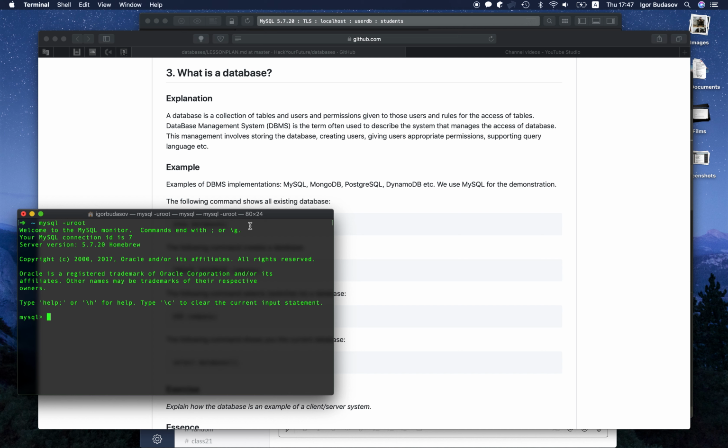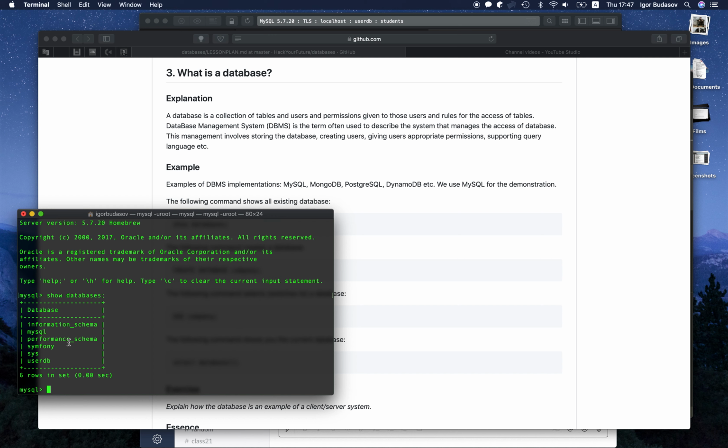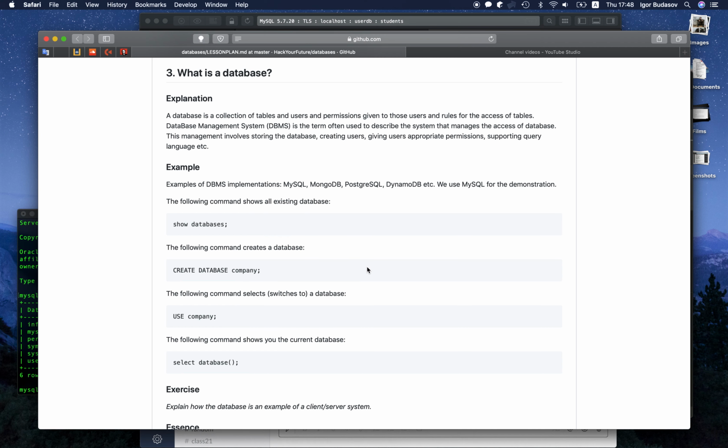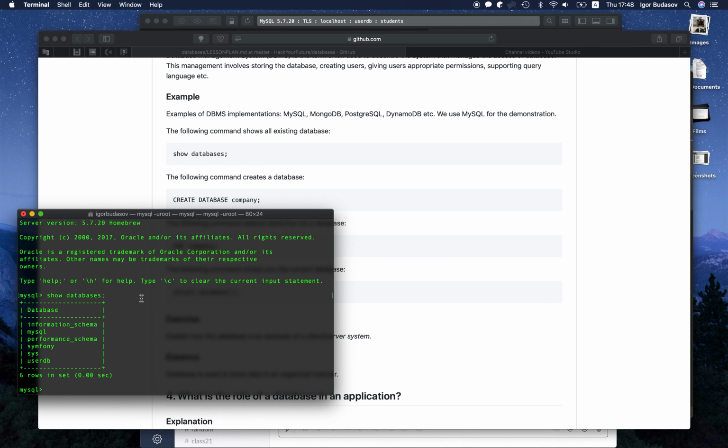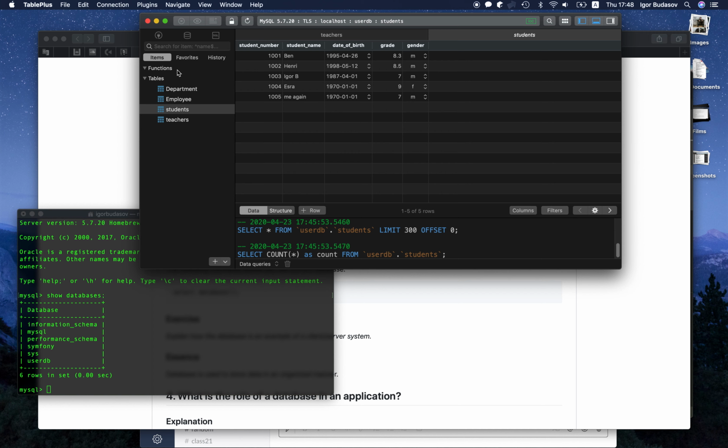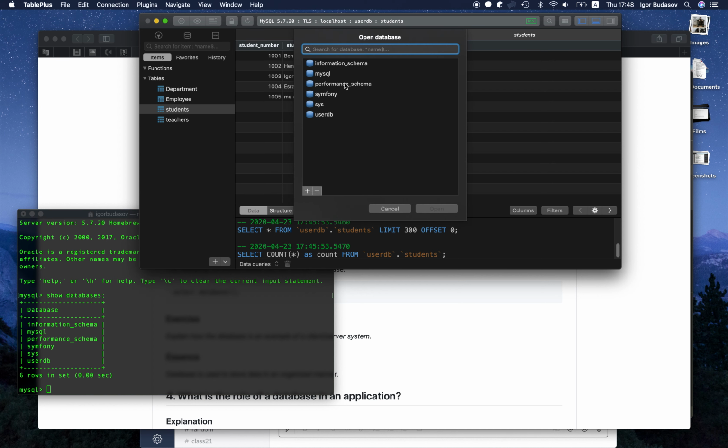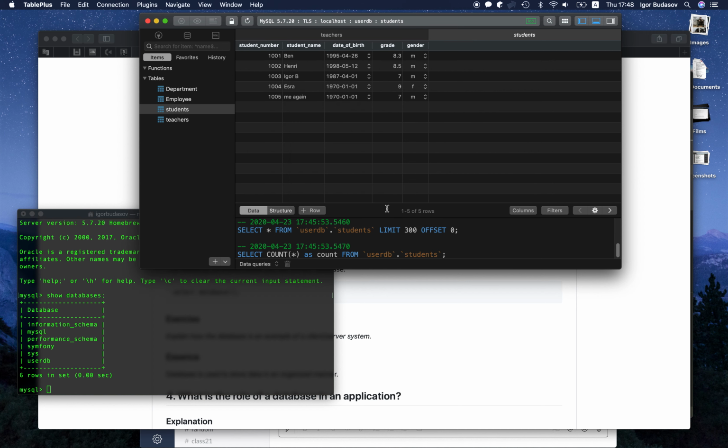I have no idea what kind of databases are here. I can do something like this. Show databases. Here I see all the databases available in my server. As recently we spoke about using different clients, here I'm using the command line interface. Here I'm using the graphic user interface, but still, if you see, I have the same databases here and there because we are connected to the same server.